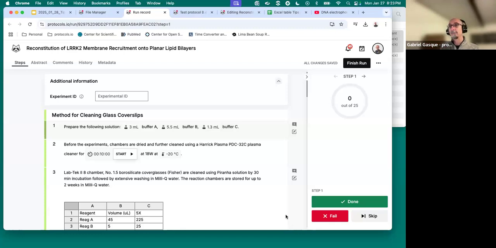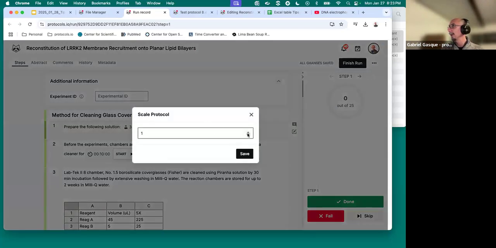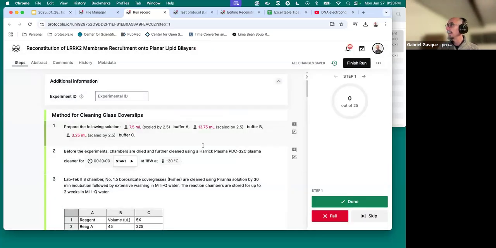And I'm gonna show you a couple of tricks now. You remember that we added amount components. The amount components allow you to scale up and down your protocol. For example, I can select these three buttons, say I want to scale my protocol, and I'm going to scale it to 2.5. I save it, and now all the amounts were multiplied by 2.5. They are highlighted in red, and they are scaled by 2.5.